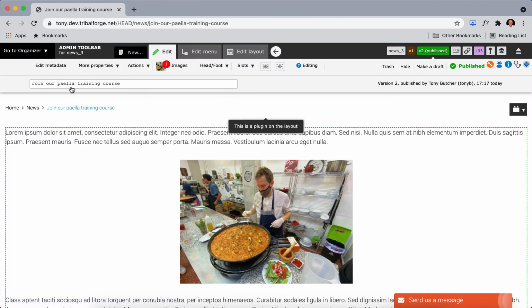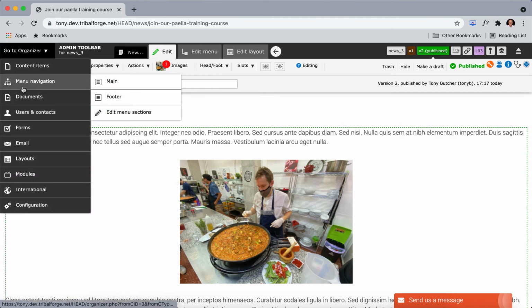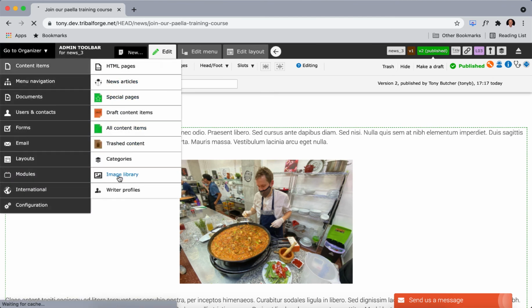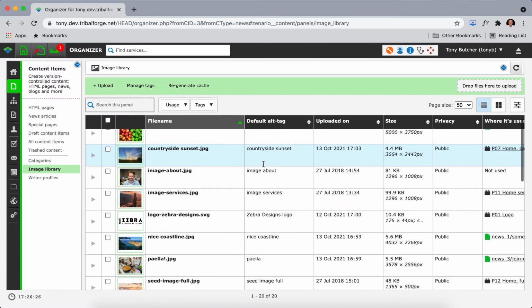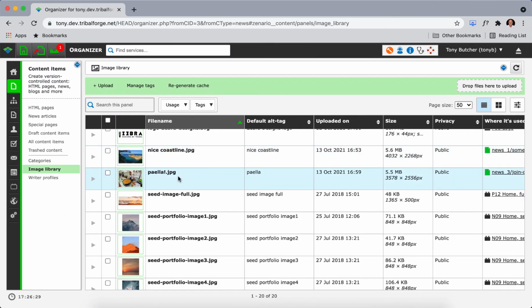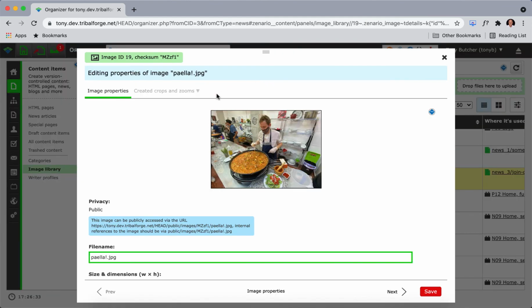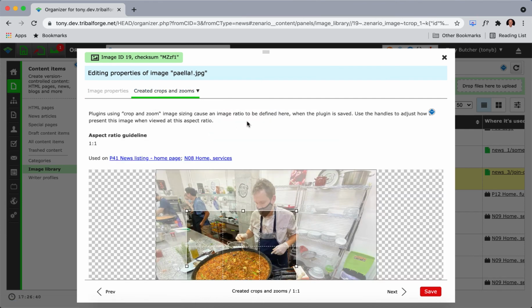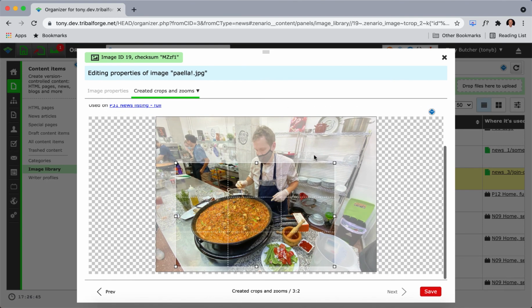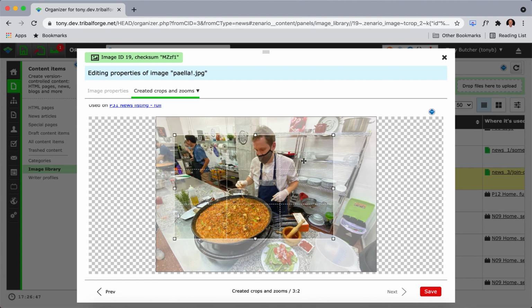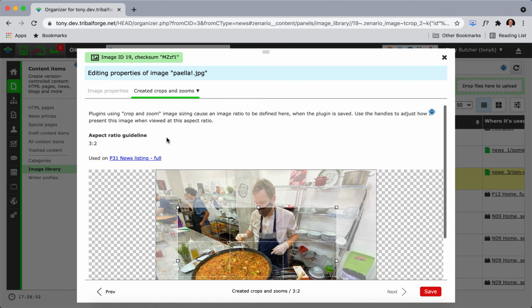Just to have a little look at more information about these images, go to the image library, and in the library you can see a full list of all the images. And from here, if you edit the image properties, you can see all of the crop and zooms. Okay, so you see the one that was used on the home page and the one that's used on the news listing page. So you've actually got a central place here where you can adjust all the different size-based views of that image.